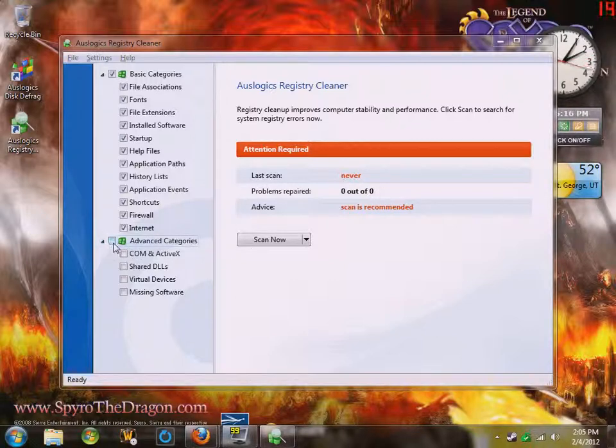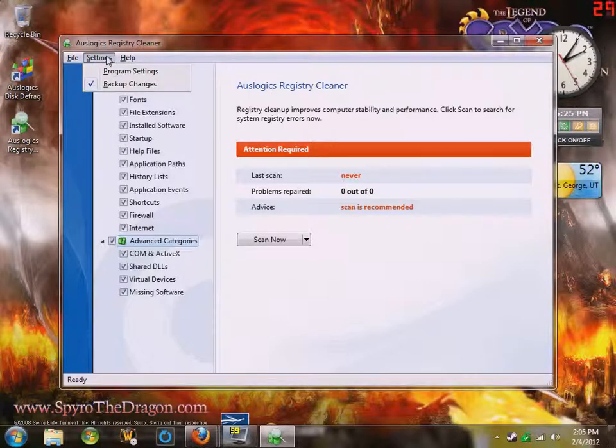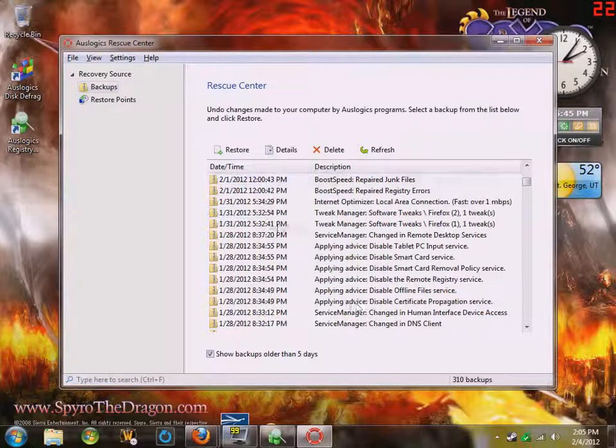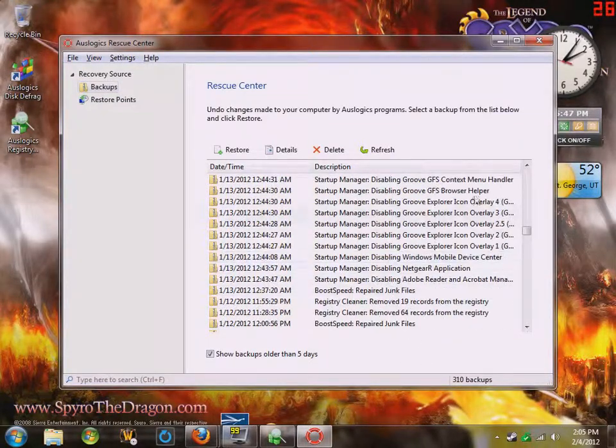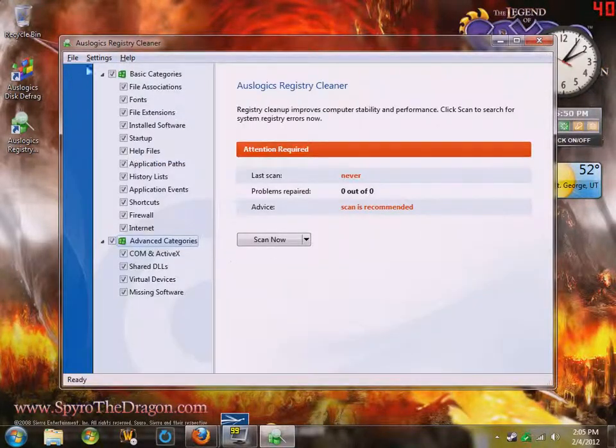for you. Make sure you have an intense clean. Make sure you hit advanced categories. Let's see, I don't know if you can recover. Let's see, rescue center. Yeah, it does have a rescue center. So it'll just back up the files if you have any problems.